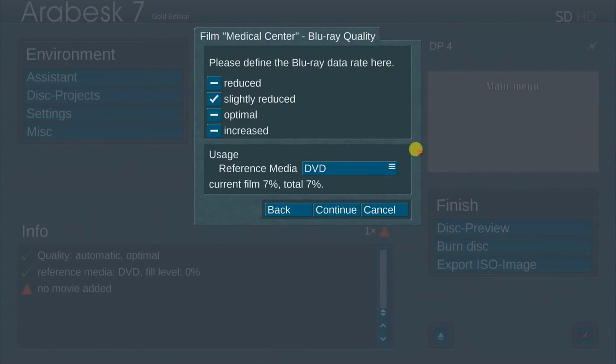Now this next menu point, Film Medical Center Blu-ray quality, will tell you can have it reduced, slightly reduced, optimal, or increased. I personally would like to have it in the optimal setting because it really just generalizes all of the footage and really just sees what the best optimal data rate is for your particular project.